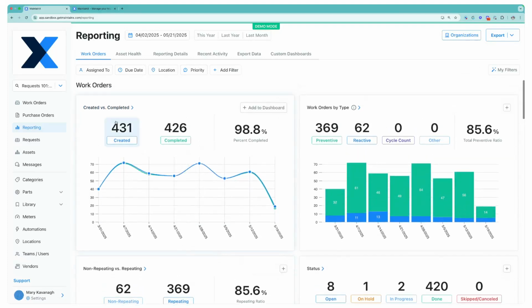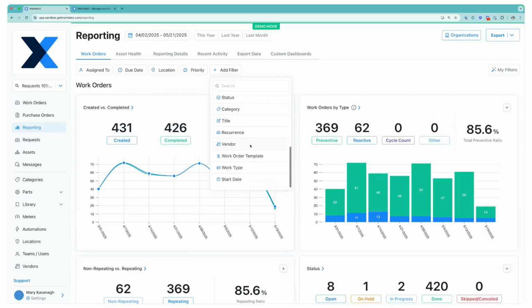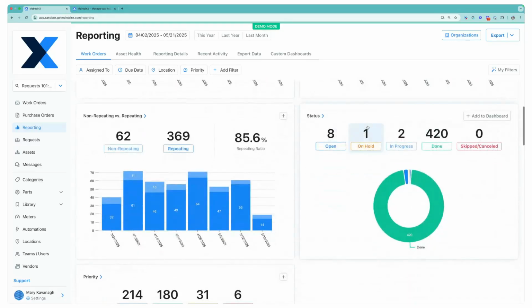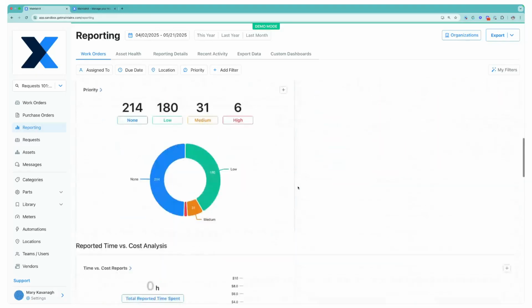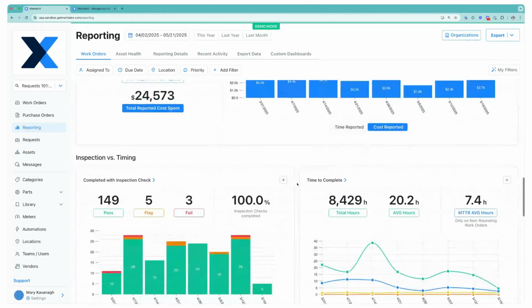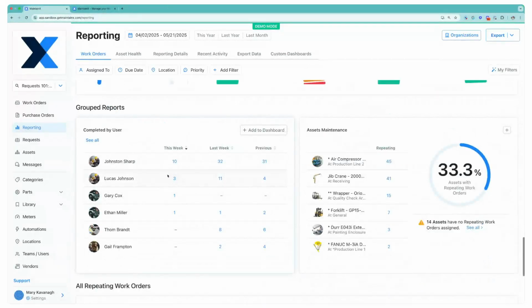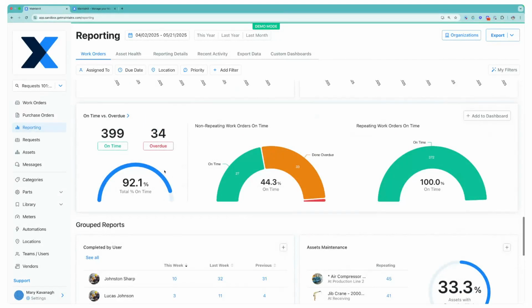So if I wanted to see request volume, I would look at my created versus completed, filtered by from a request. If I wanted to see if I have loads of on hold requests, I would look at the status. If I wanted to see who on my team is completing the most of them, I would scroll down and look at my completed by user, filtered from a request. My on-time ratio with requests, same thing. So every graph that you see within your reporting here, if you filter from a request, you can get all the same insights you get regarding work orders on requests as well.